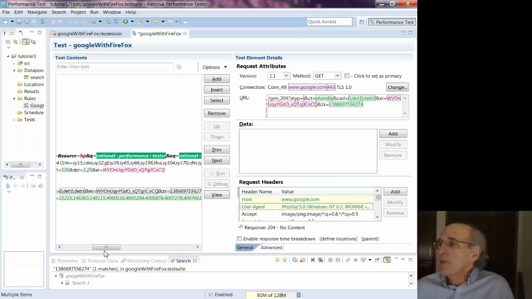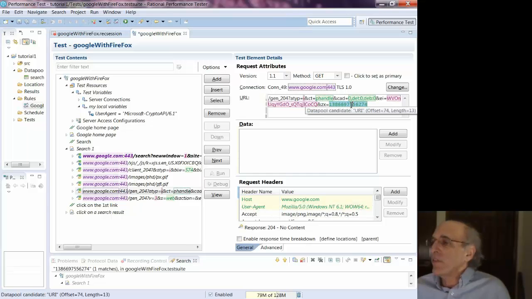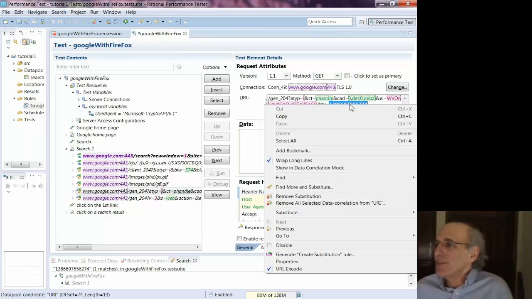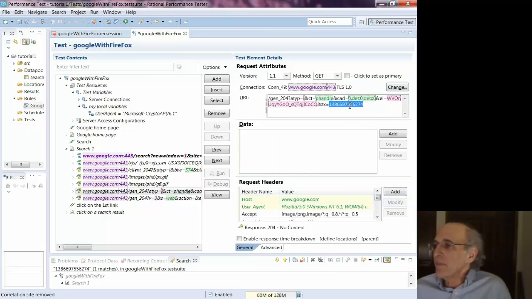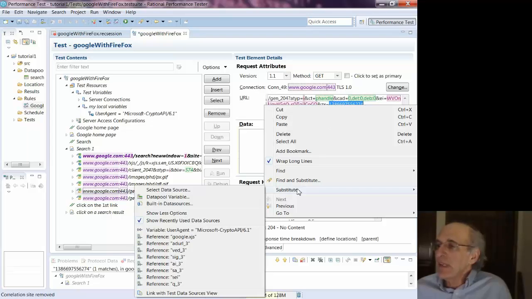Okay, another possibility is you might want to substitute for a value that looks like a random number. Now, I don't know what this value is because I'm not an expert on what the Google site is doing, but in your own site you would know what it is, or you could ask the developer. And so I'm going to say substitute. Well, first I'm going to say remove the substitution. I'm not sure that's strictly necessary, but it makes life easier to do that.